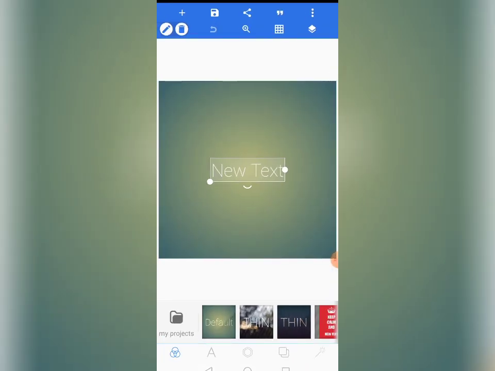This is the interface, or the homepage, of the app. When you open it, you are going to see this default background here and default text here. I'm going to take you through the tools and how each of the tools is used in designing, right?